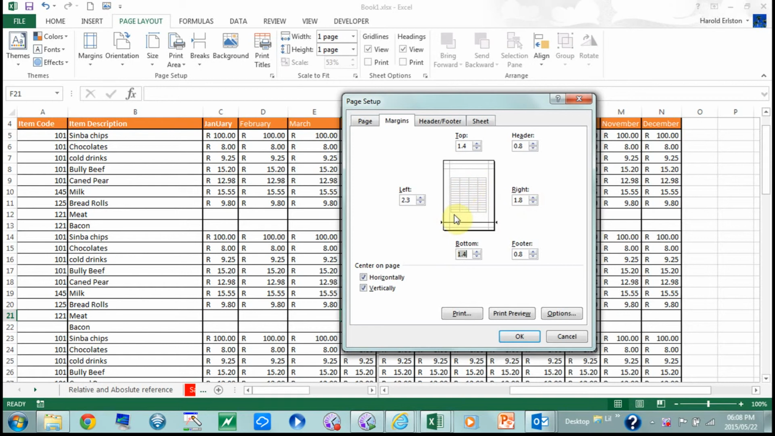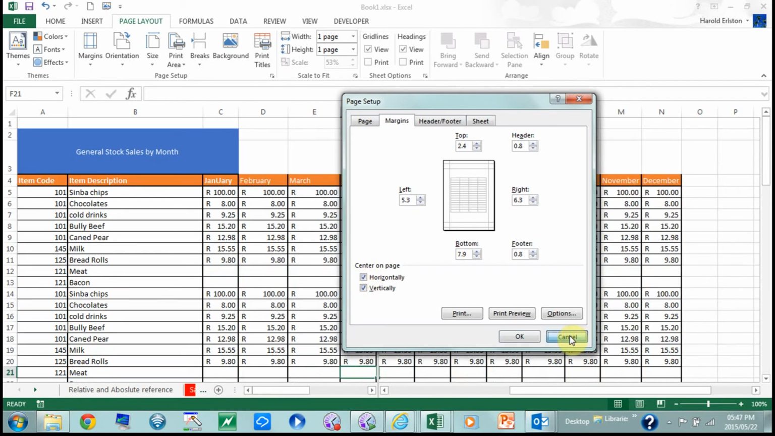Now note also at the moment the document is centered horizontally and vertically across the page. I can change that by removing these check marks over here, and as you can see, it moves my preview. It's changing the width as well.